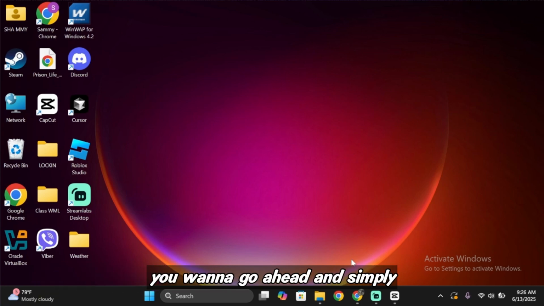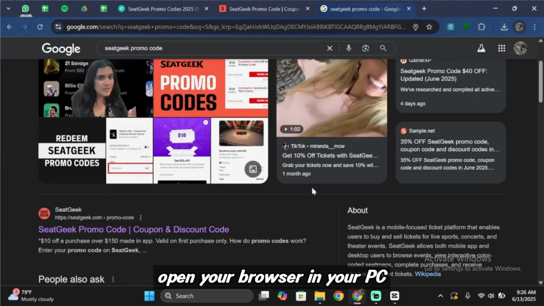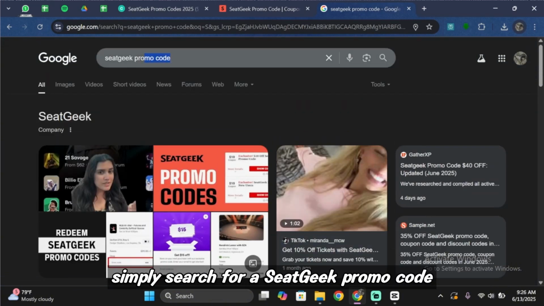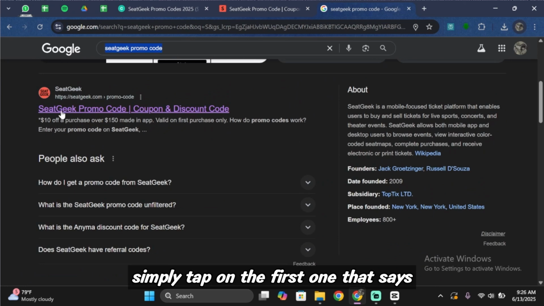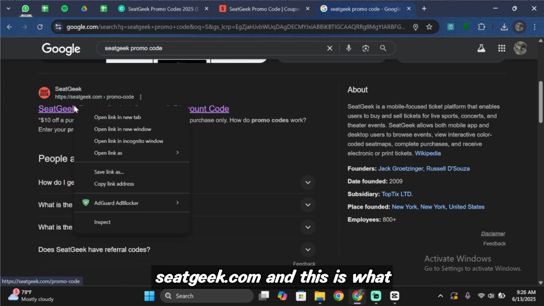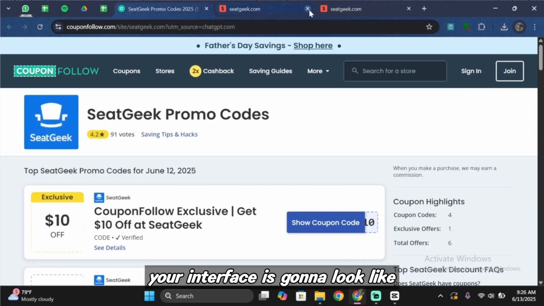For that, first of all, you want to go ahead and simply open a browser on your PC, and then in the search bar simply search for Seatgeek promo code. Once you search for it, you want to go ahead and simply tap on the first one that says seatgeek.com, and this is what your interface is going to look like.